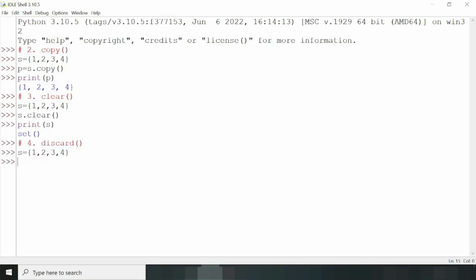So our next method is discard. It will remove one element from a set. For example, if you try to remove this 4 from this set, then you can use this discard method. To use it, we need to write s dot discard, and within parentheses we need to pass the value, that is 4. And now if I print s, it has successfully removed this 4.